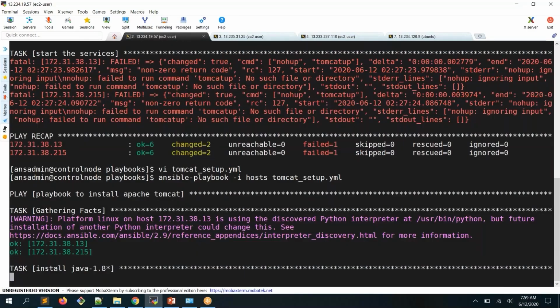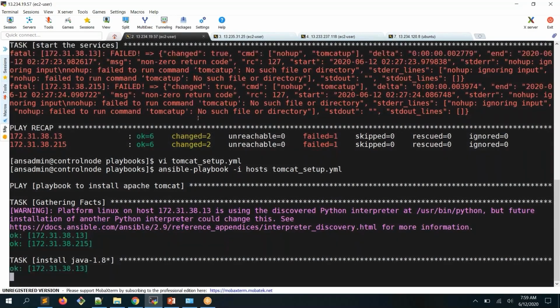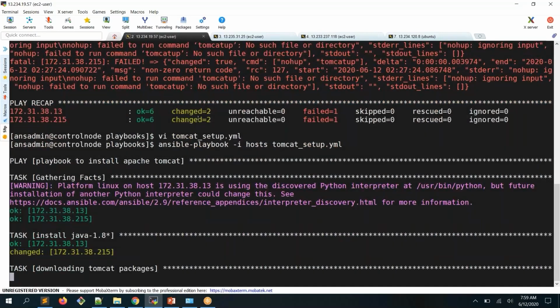This time it should install Java as well. In one server it is already there, right? Because that is already a Tomcat server, so it won't install it. But in another system it is going to install, I mean to say on the Red Hat system.